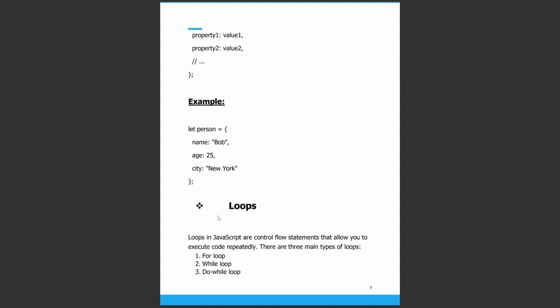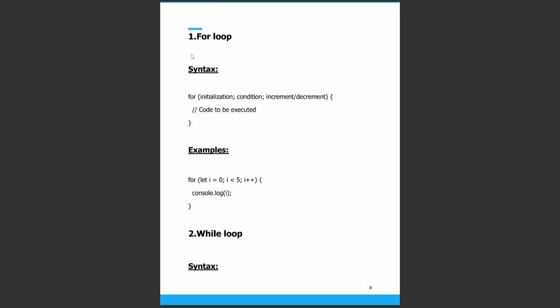Coming to loops. Loops in JavaScript are control flow statements that allow you to execute code repeatedly. There are three main types of loops: for loop, while loop and do while loop. And coming to the for loop, this is the syntax. This is the initialization, condition, and this is the updation where we can increment or decrement the value. This is the example of the for loop.